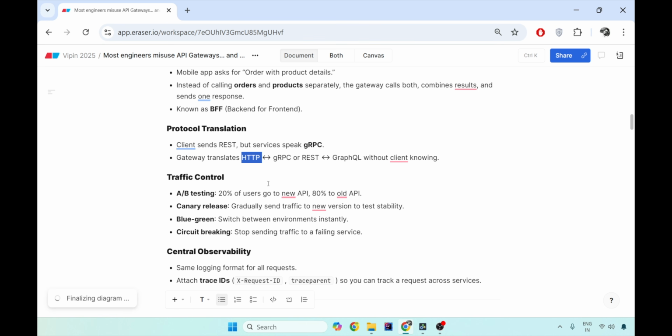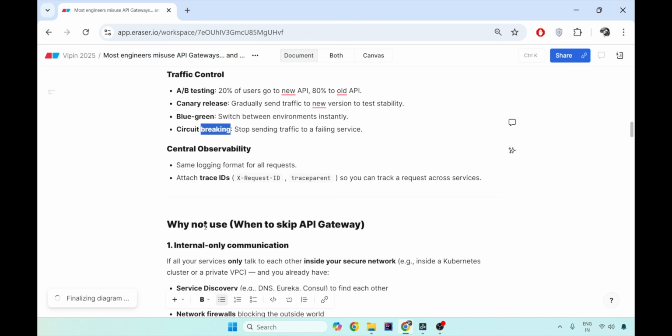Also, you can do A/B testing on the API gateway, sending 20% to the new users and 80% to the old API users, so that you can do proper A/B testing. You can do canary releases and blue-green releases, that is switching between different environments, using the routing at the API gateway level. You can also do circuit breaking, saying that order service is down, so I'm not going to give you any response from the order service, and you can have a fallback mechanism. That circuit breaking logic, fallback mechanism and resilience can also be applied at the API gateway level.